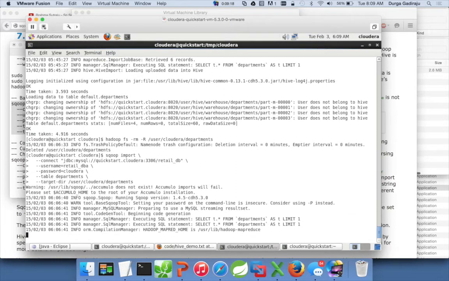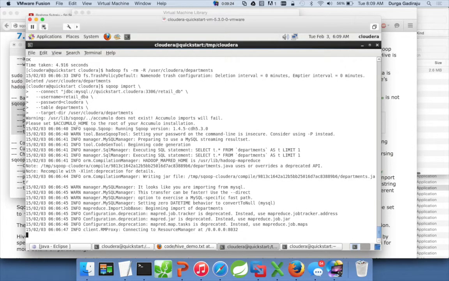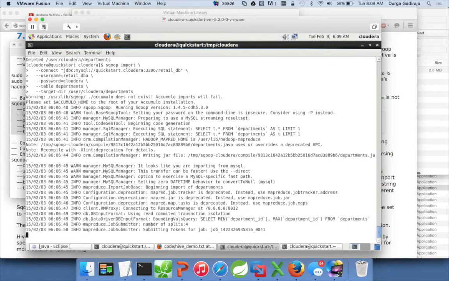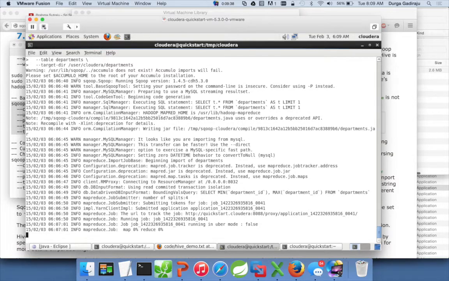So what will happen is when you actually run the Sqoop import command, Sqoop generates Java code, and then it will be compiled, and that Java code will be submitted as a MapReduce job. So let this job finish, and then we will validate whether the data is copied or not, and also we will see how the data is actually copied.